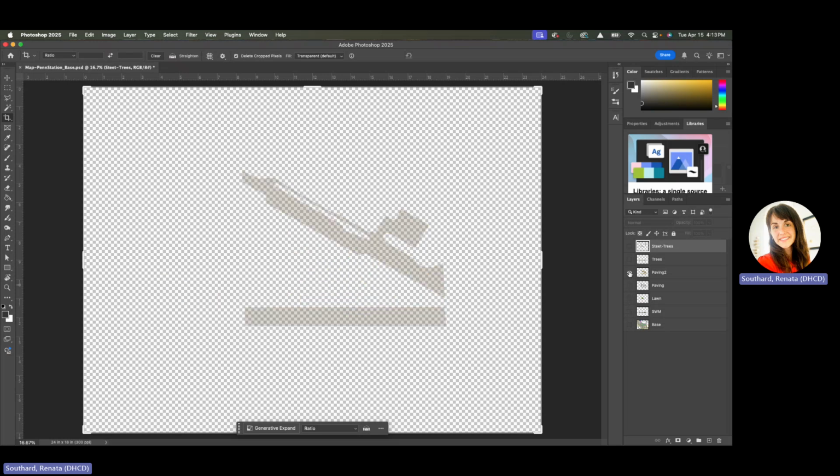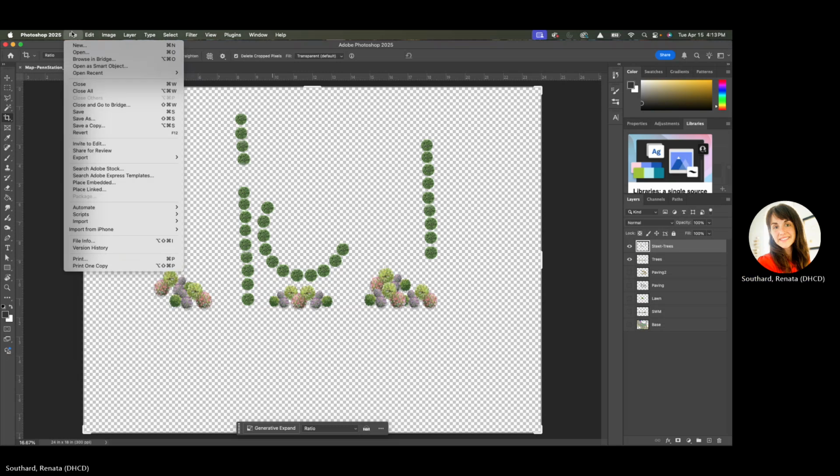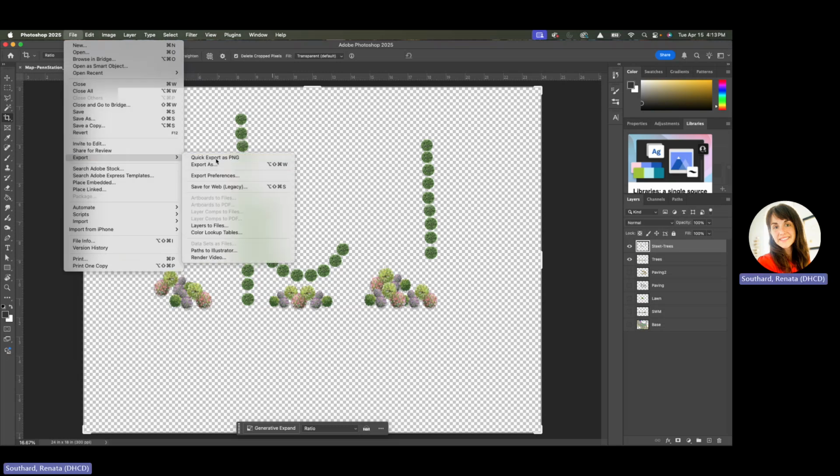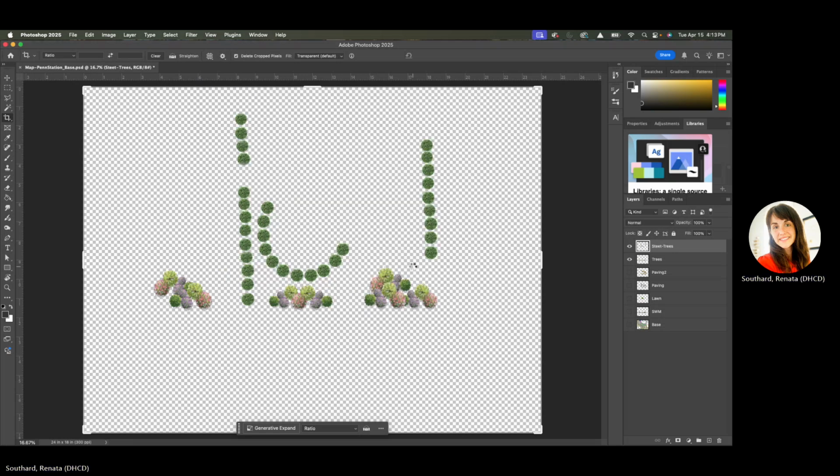And I'm going to close all of these. Actually, I'm going to export these as a separate layer. And I'm just going to call it layer 2. Export as PNG and call it layer 2. Think about it for a second. And we are done with that portion.